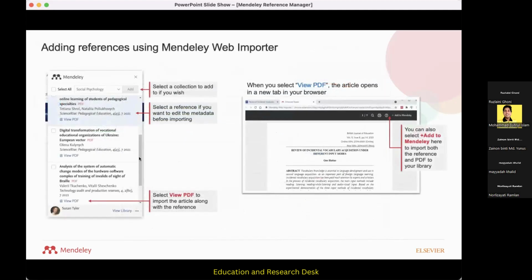Okay, so this is where you're going to select your collection. I'm still talking about the web importer right now. So this is where you can select which folder or which collection you are going to add this article to. Okay, it is automatically added to the folder or the collection that you select. All right, and if you see here the view PDF option, meaning that it will be imported together with the PDF, the full article.